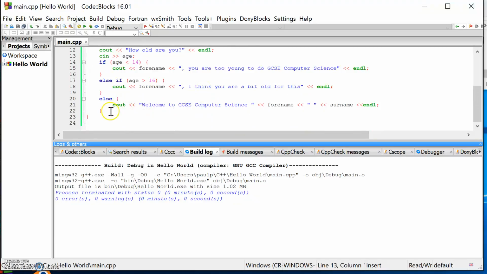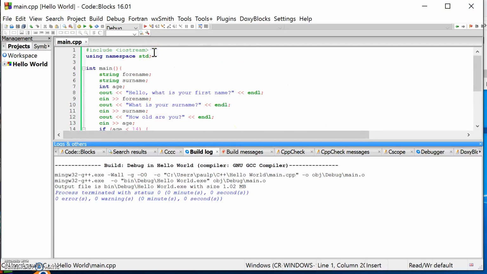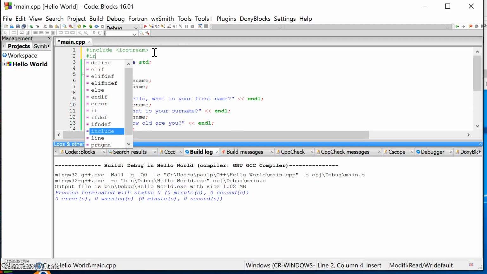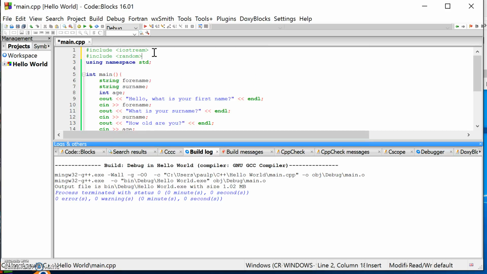We also have code completion. So if, for example, I wanted to include random up here, I can say hash include, and you can see it's giving suggestions, random. Okay, and if I press enter, then it completes my code for me. So it's really very useful for knowing exactly what to type. I'll leave some of the other features for the next video.